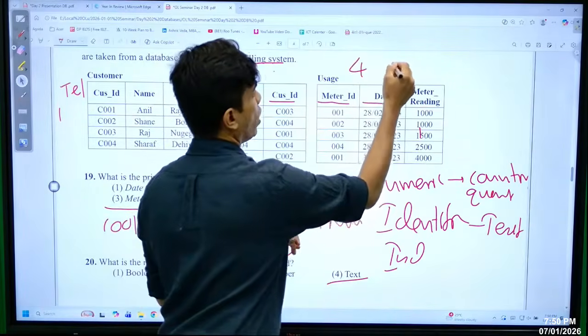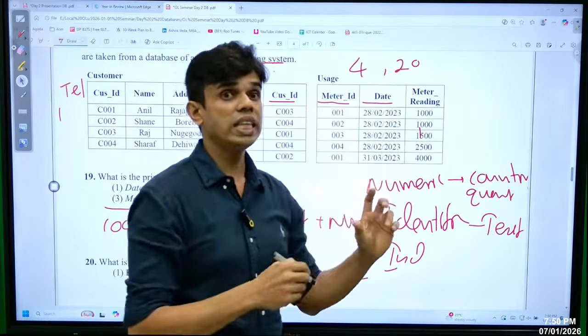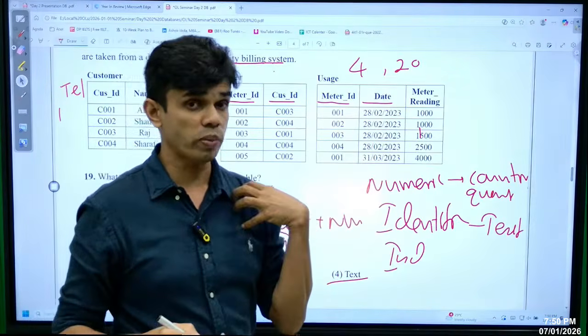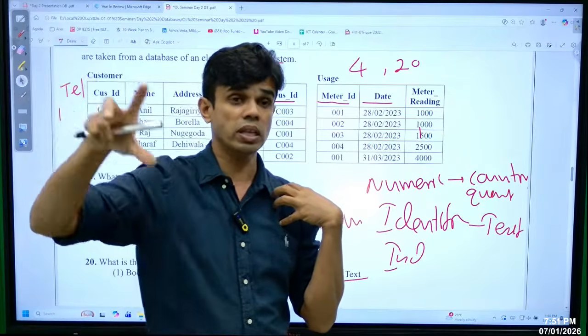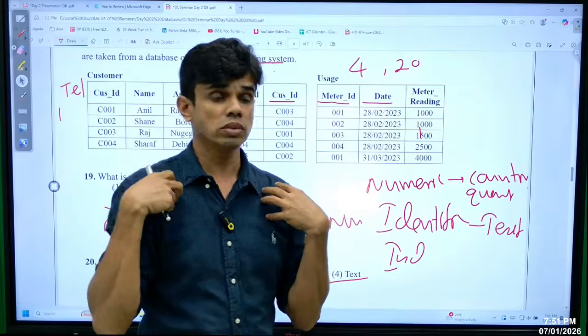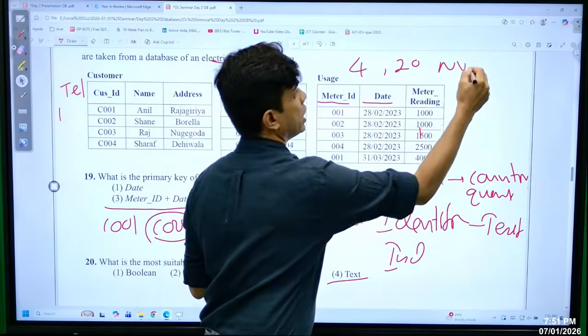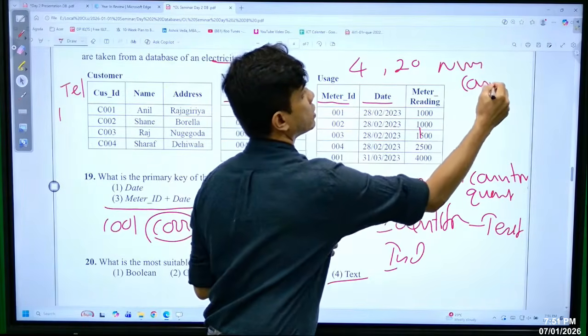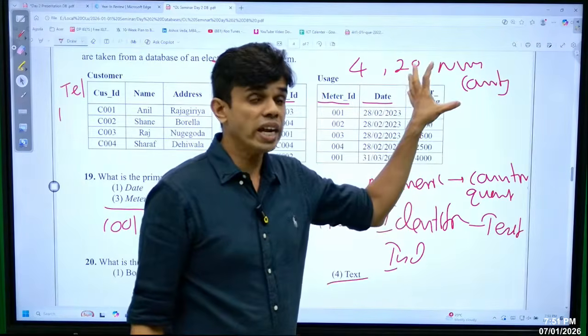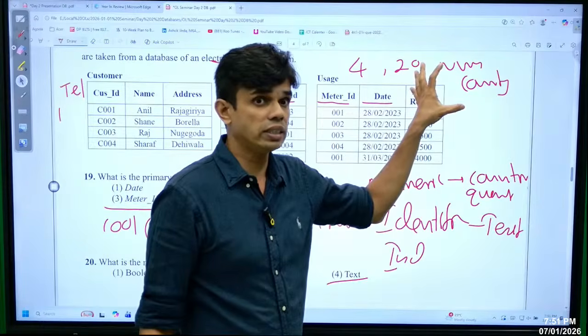Then 4 and 20, are they identifying or giving quantities? I am telling that I have 4 mangoes. You said you have 20. Then I am telling that, oh, you have a bigger number of mangoes than I do. And that number is used for counting, not for identifying.